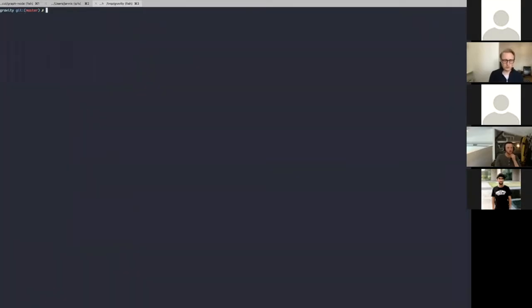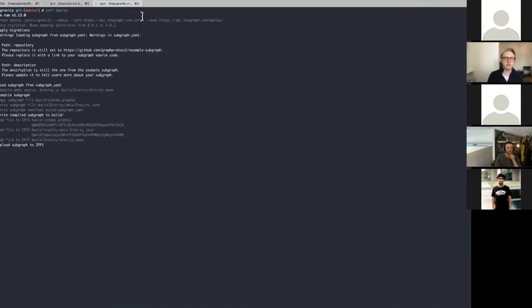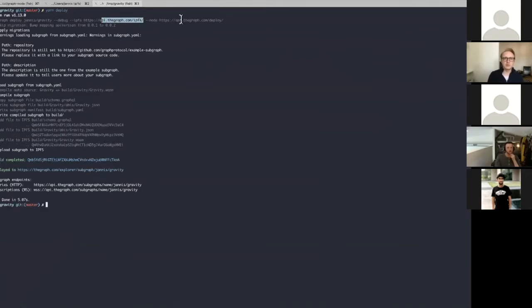Then we do yarn deploy, and thanks to graph init, that's pre-populated to deploy to the subgraph with the name that we gave it when we ran graph init on the hosted service. You can see it calls out to our IPFS node and our deployment endpoint. Did you do the graph auth already? Yes, I did that at the very beginning. Okay, great.